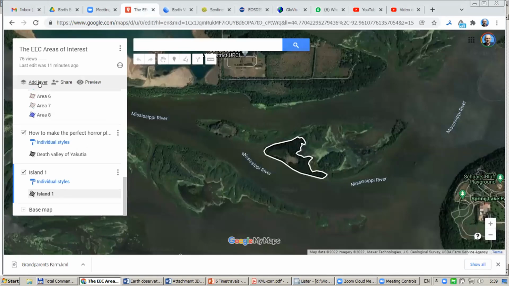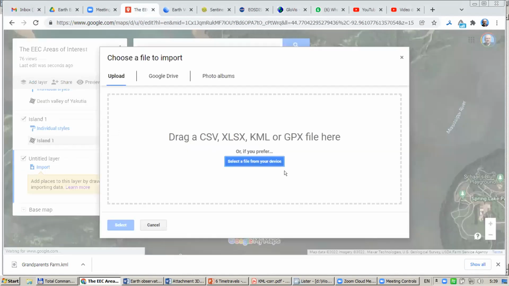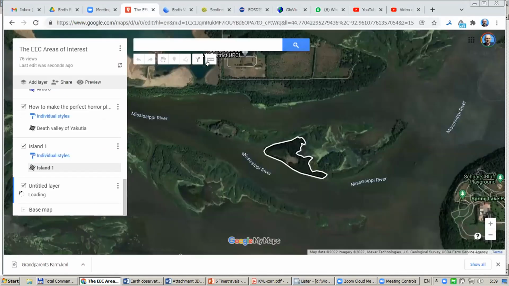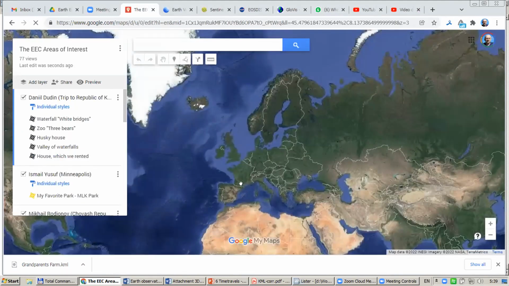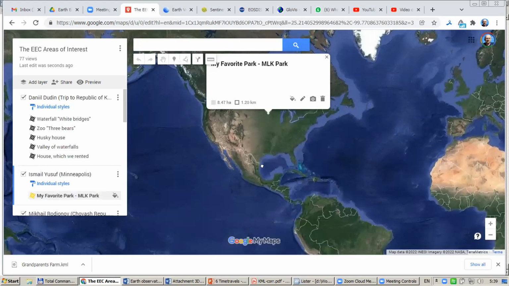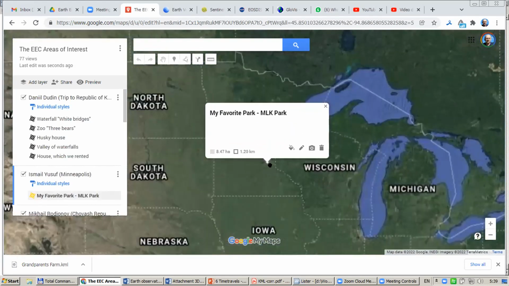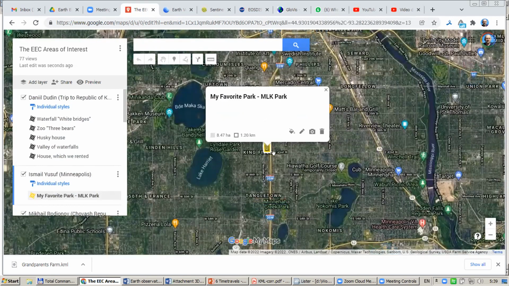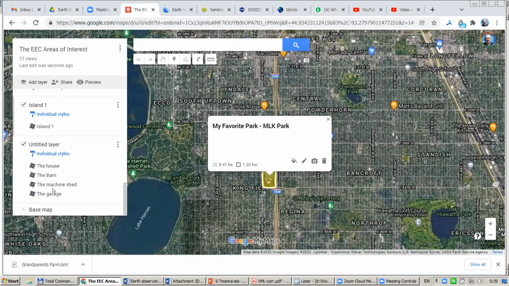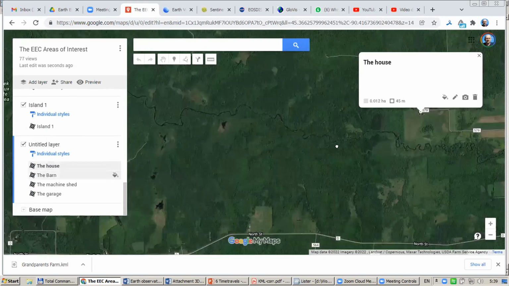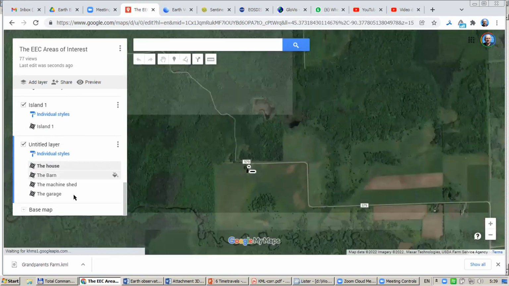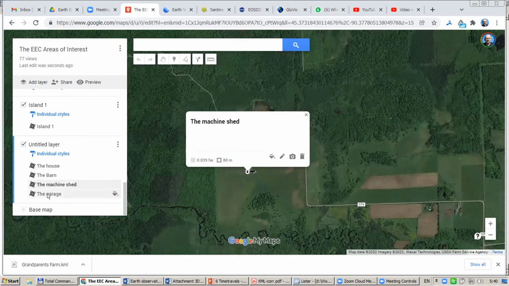So I could add another layer and import and select a file, or just drag it. Please, grandparents' farm. Just wait, you see, there it is. Unfortunately we have to zoom all the way in, so it is not as advanced to scale up. Quick, can you add a description for me? I'll put it in the chat and you could just put it right there. He has the edit tool. Okay, I'll put it in the chat though.